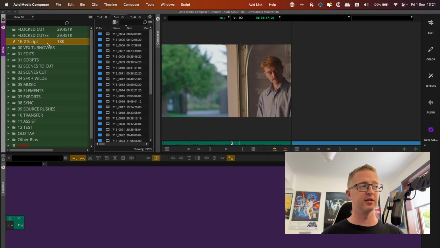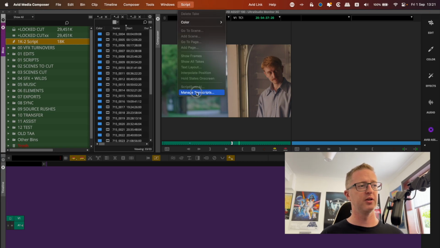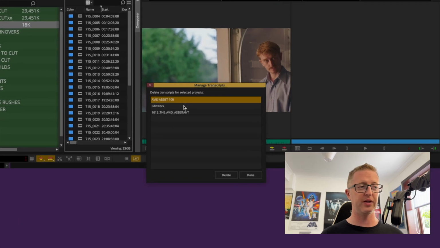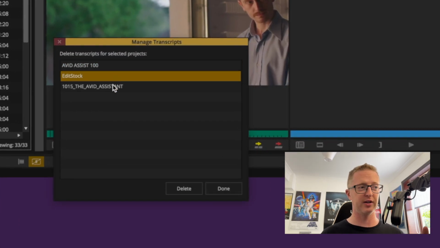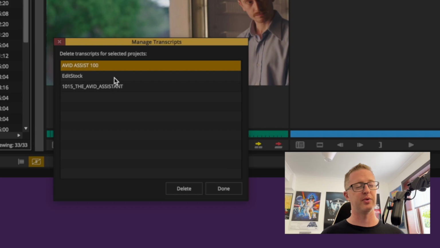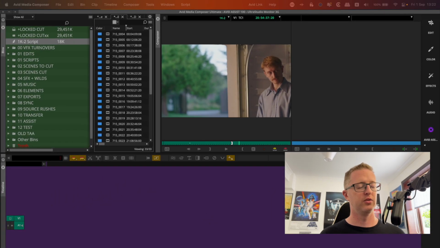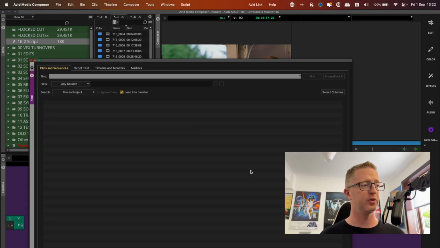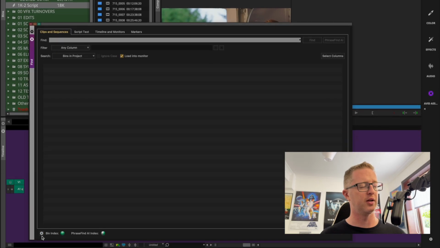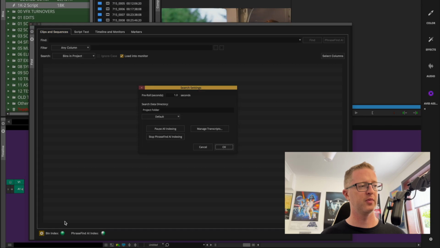If you're just looking to cull through and delete some scripts, you can go to the script menu, manage transcripts, and then you'll be able to clear all of the transcripts for any given project at any time. Just by clicking on a project and hitting delete, you'll be able to wipe all the transcripts that have been done in that project. You can also navigate your way there from the find menu, just by going Command F or Control F on Windows, and then hitting the little gear wheel down here, and then manage transcripts.